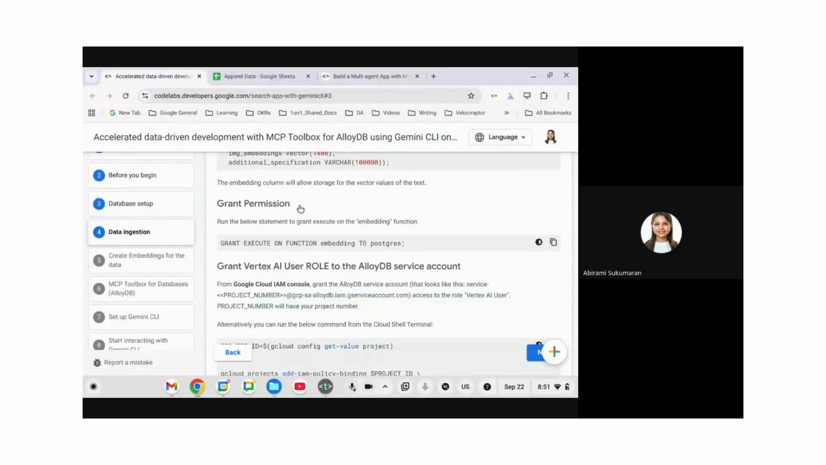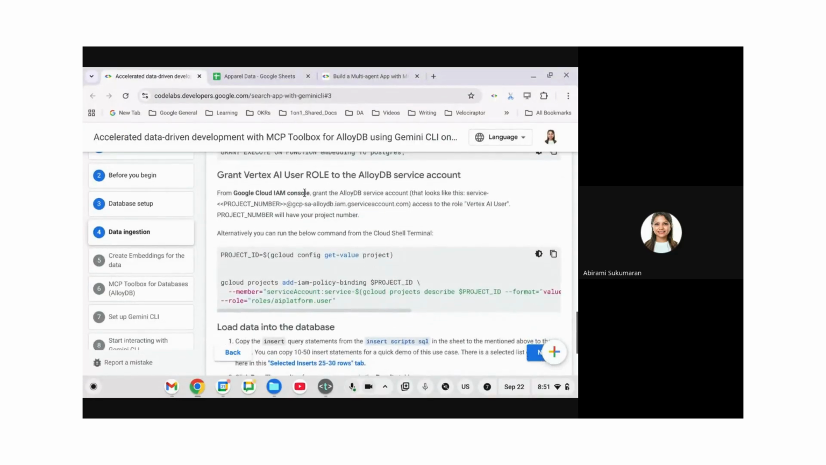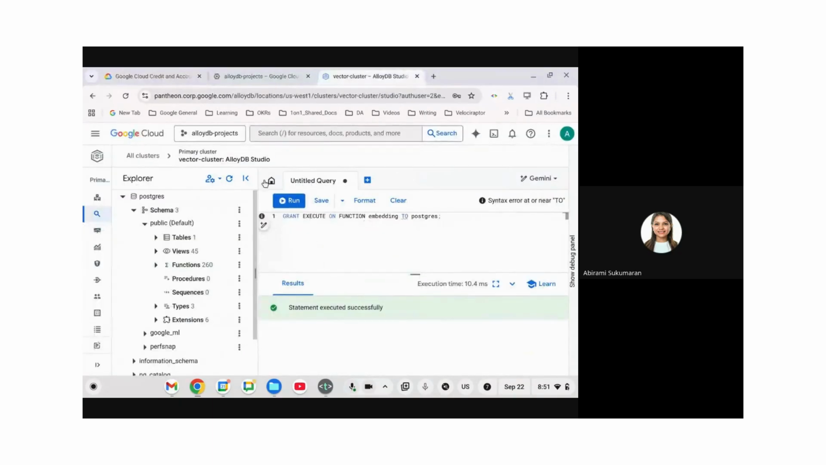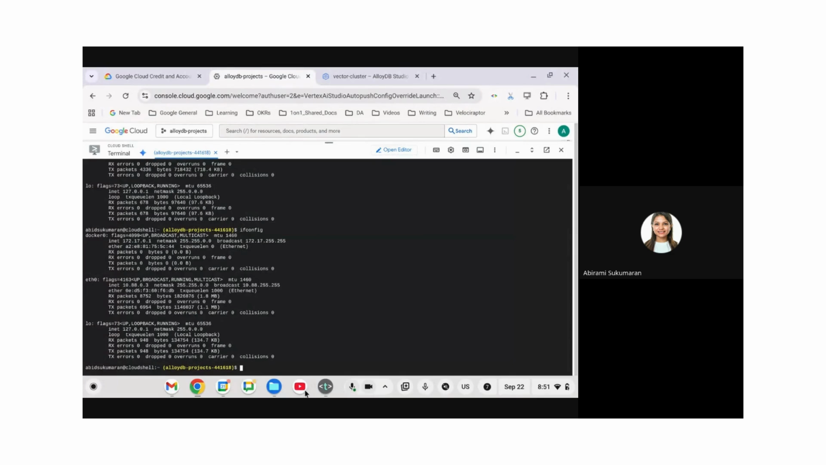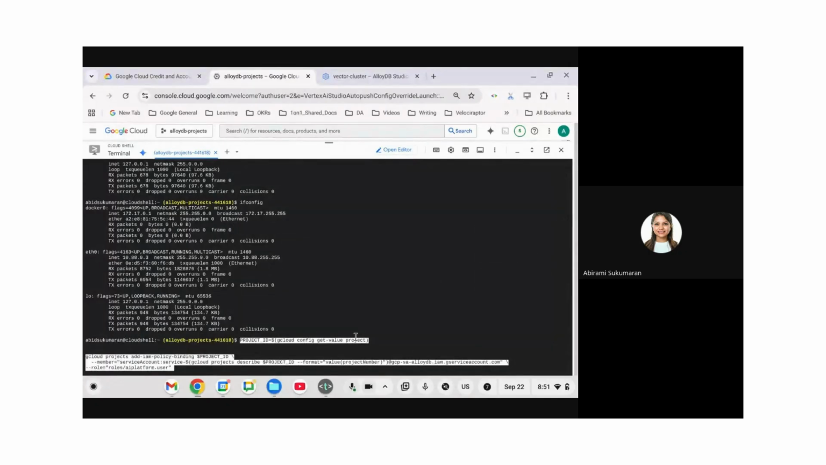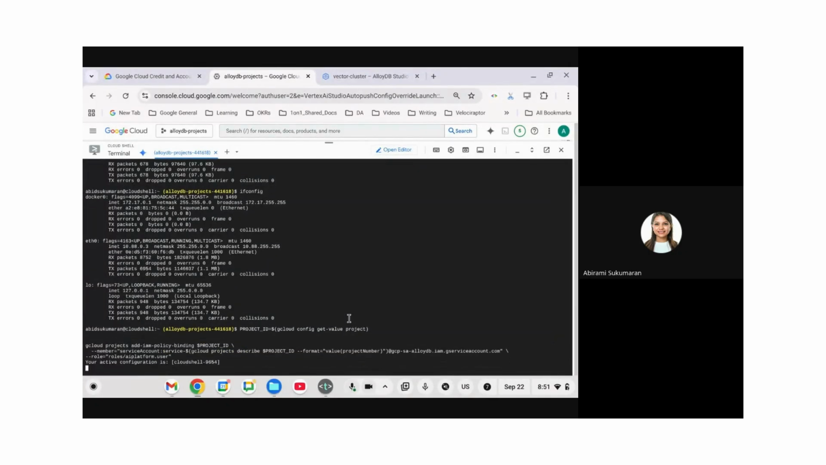That's what I did. Now, next is giving it the Vertex AI user role. So how would you do it? There's a Cloud Shell command here, project ID, and then you will do the gcloud projects command here. So copy this. You're not going to run this from Studio. You have to run it from the Cloud Shell terminal. Remember the terminal that's open in another tab, paste it here. I'll explain what it does, but hit enter and give it some time.